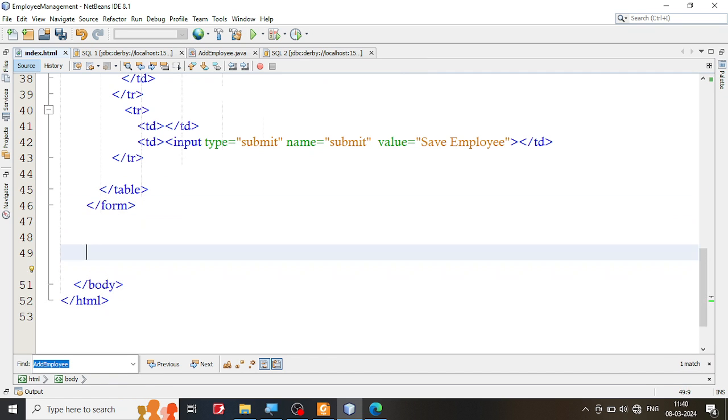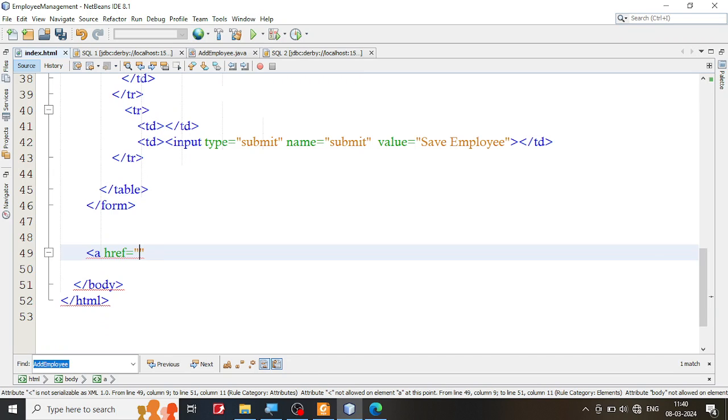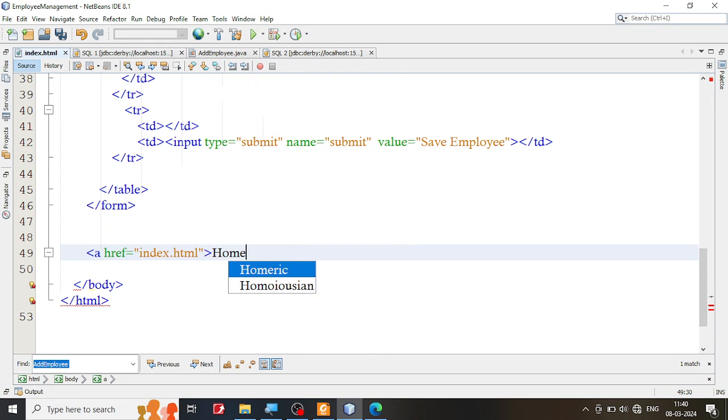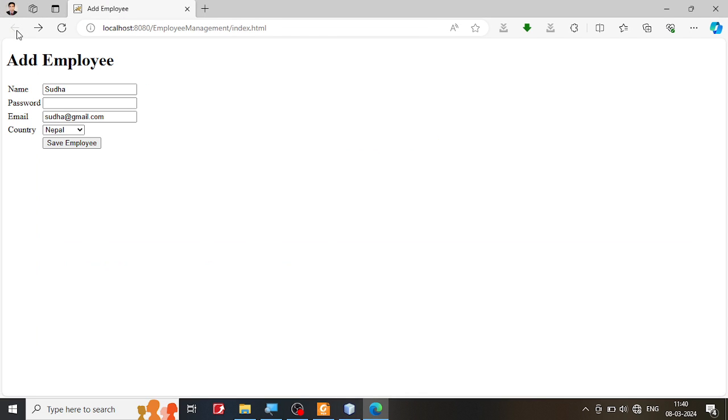So here I'm going to start with the a href. Okay, and I'm going to press Control Space. I want to go to this index.html. Okay, I'm going to just close this one, and I'm going to type the word as home, and I'm going to close this one. So if I click on that, it should appear as home. Let me save it, and let me go back. I'm going to just refresh this one. I see this home. When I click on this home, I should come back.